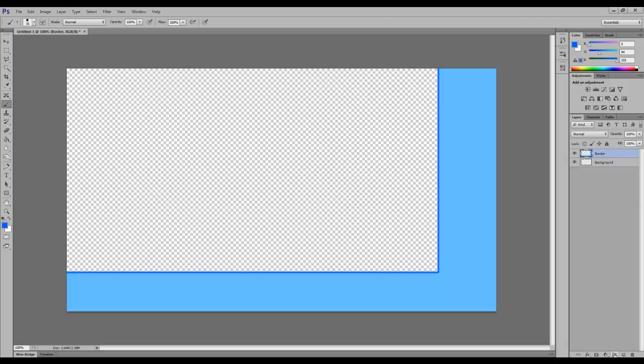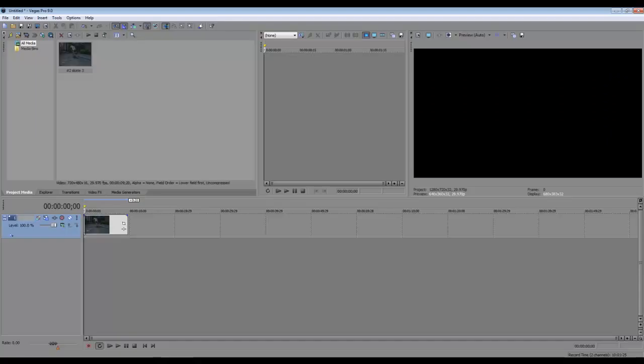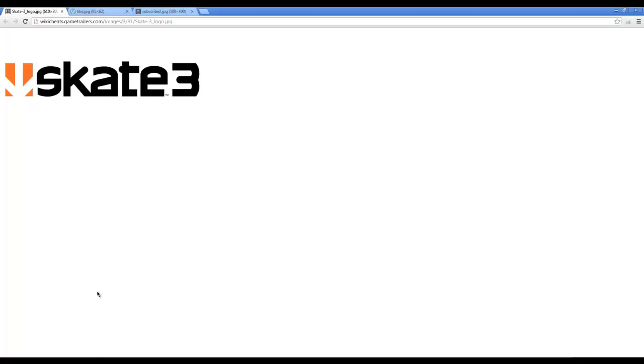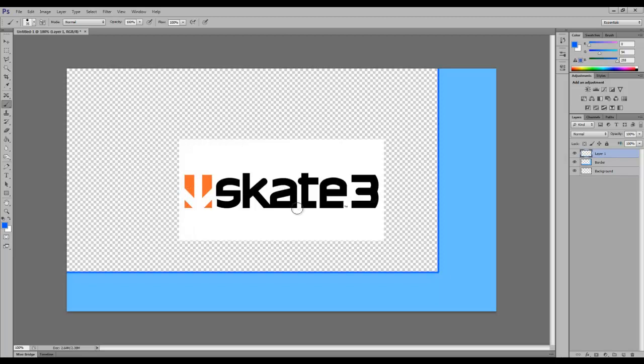Now we're going to want our pictures. I've just got a tab open here with all the things I'm going to be needing. This is the Skate 3 logo, because the gameplay that I have just set up here on Sony Vegas is Skate 3. That's just a random clip I found on my computer. Just click copy image, go back onto your Photoshop, and press Control and V. That will paste this image into a new layer, which is exactly what you're going to want. Then click Control T.